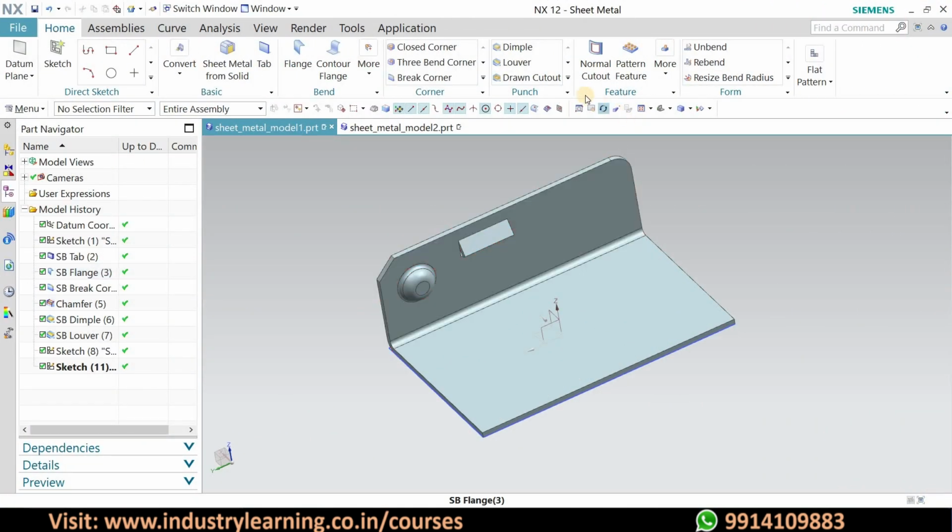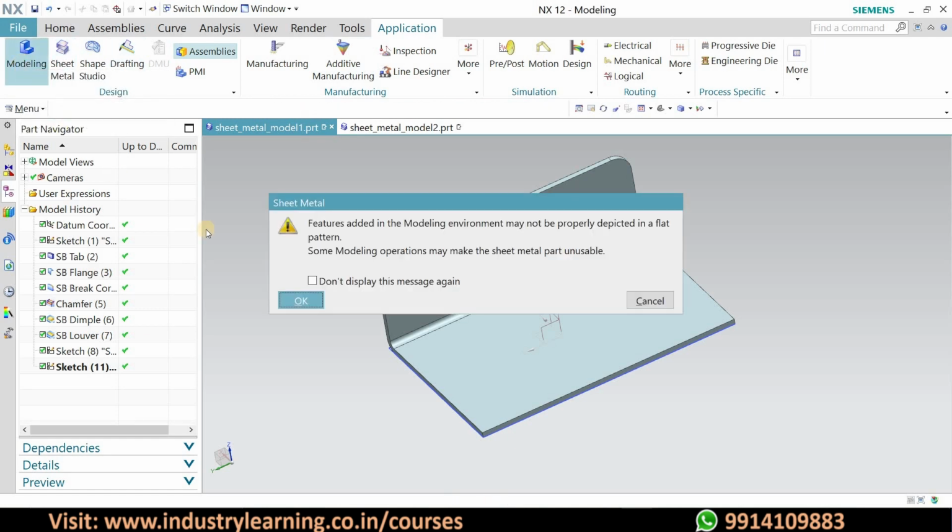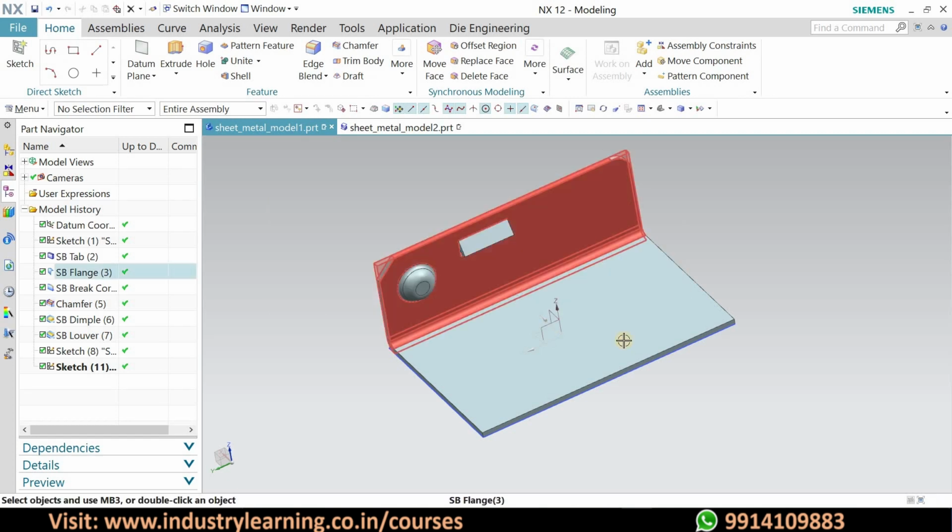So the next section that we are going to discuss is the solid punch command. For that, we have to create a 3D model for the punch, and once the punch is created in the modeling section, we will use the solid punch command.